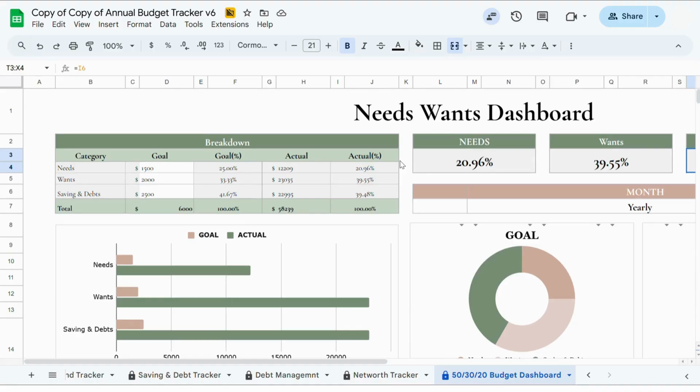50-30-20 budget dashboard can be used to monitor your needs, wants, and savings and debts throughout the year or your chosen month. So here you don't have to edit anything. You just have to choose the month or year you want to see your needs, wants breakdown and your goal. So suppose my needs goal for this year was 1550 and my wants goal was 1200 and my savings goal was 3000.